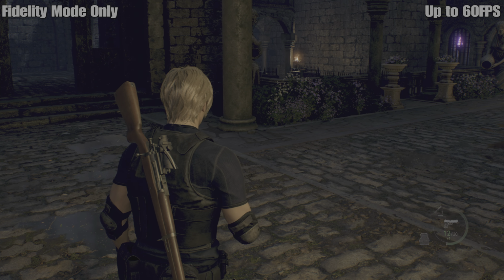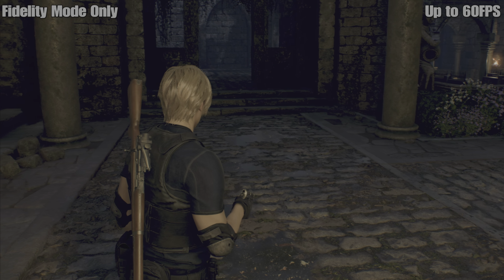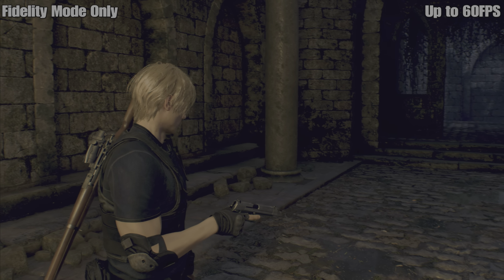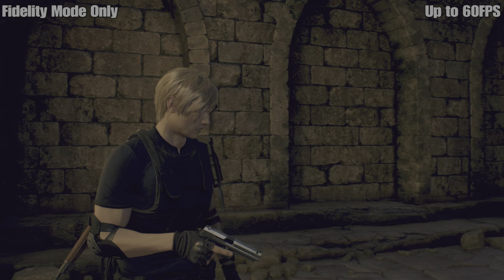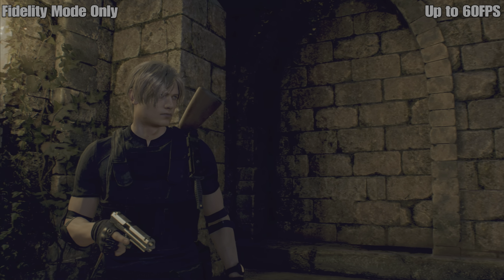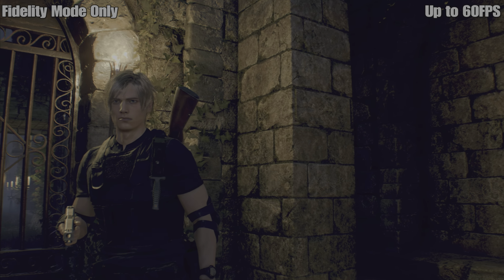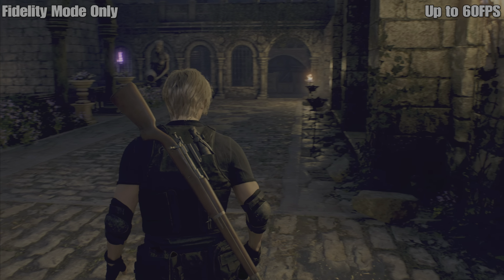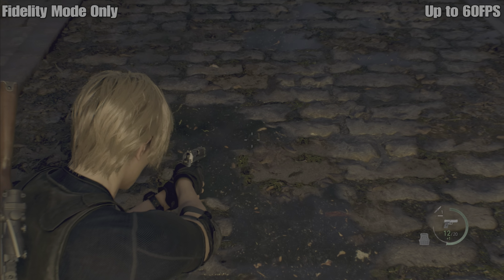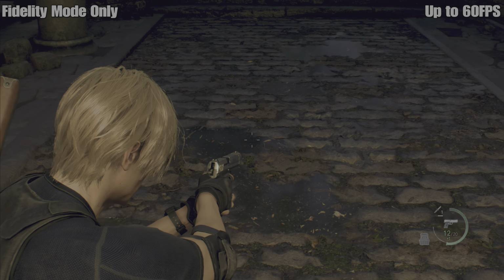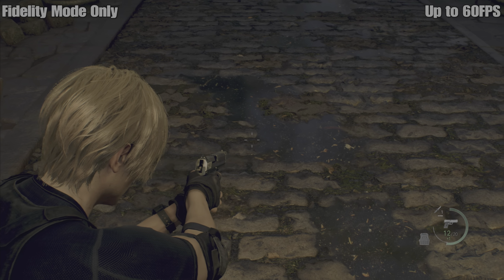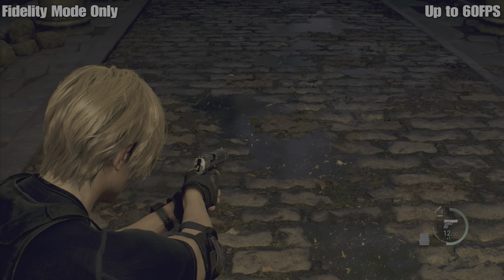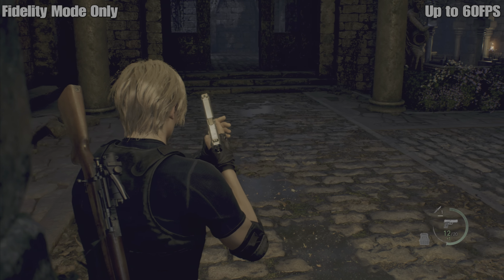Hey guys, so this is resolution mode without ray tracing. Okay, so let's have a look at Leon's character model here. As you can see, we got the hair follicle still going. It's a little bit dark, I know, in this area, but I liked the reflections just to kind of show you the ray tracing. Now, as you can see here, it is kind of matte. It's not as glossy as it was in the other room.